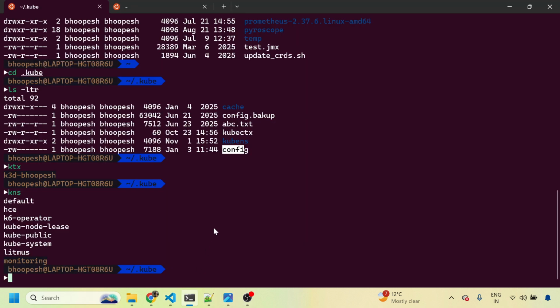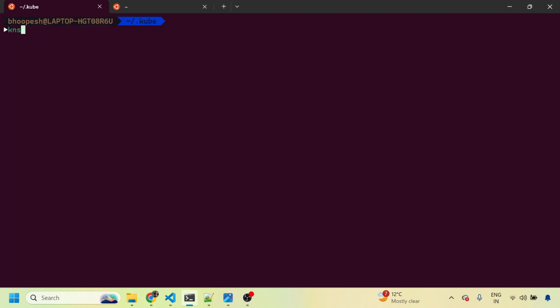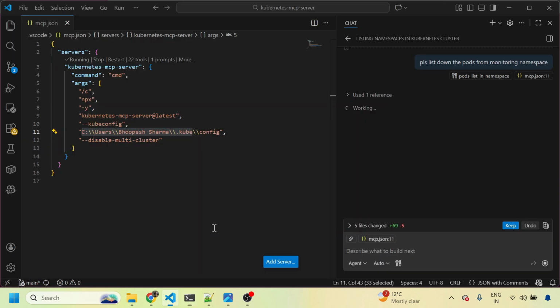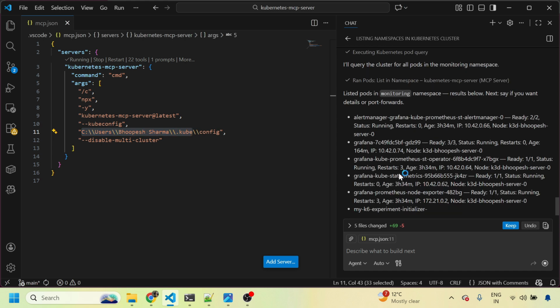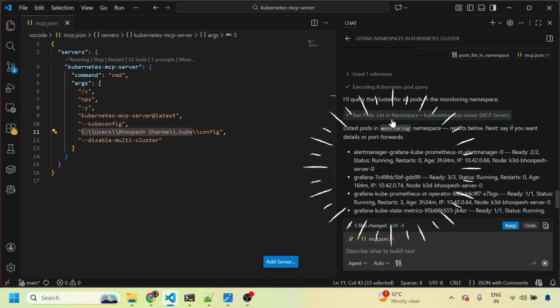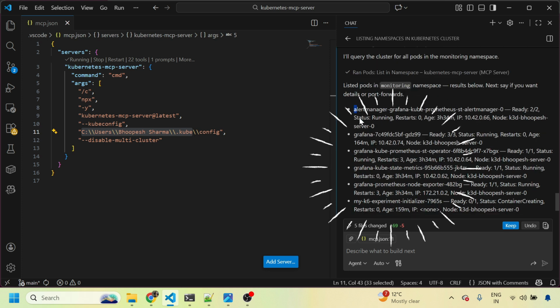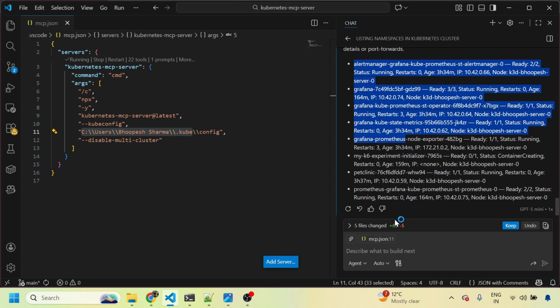Let me see how many pods are there in my monitoring namespace. I will go back to this, kns monitoring, and kgp is something which I will run. So these are the pods that are there in my monitoring namespace. So is it doing the same thing? You see, it has run the same query. It has taken a fraction of a second, and it has found all the pods that are running in this namespace.